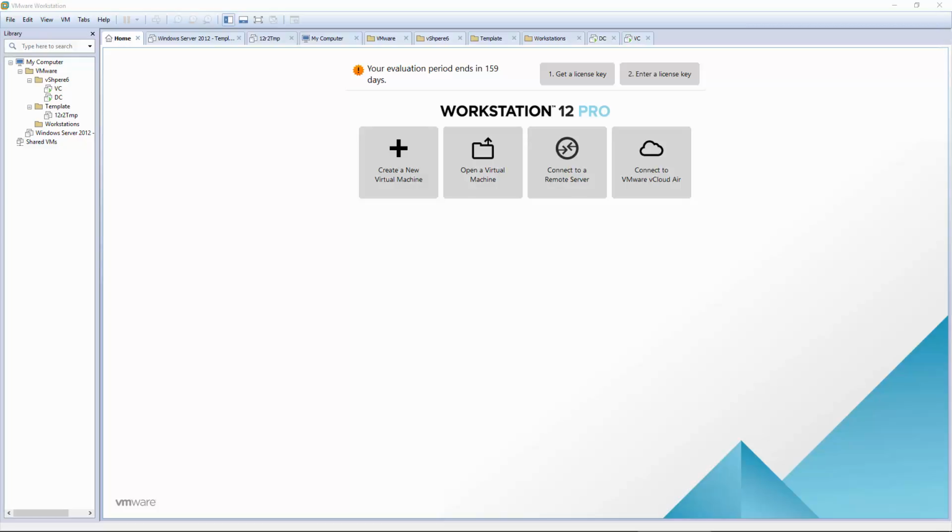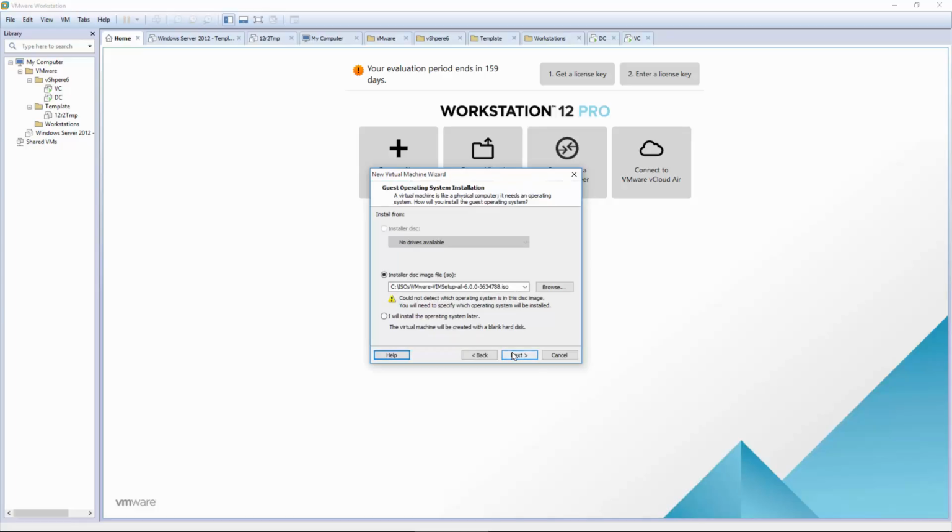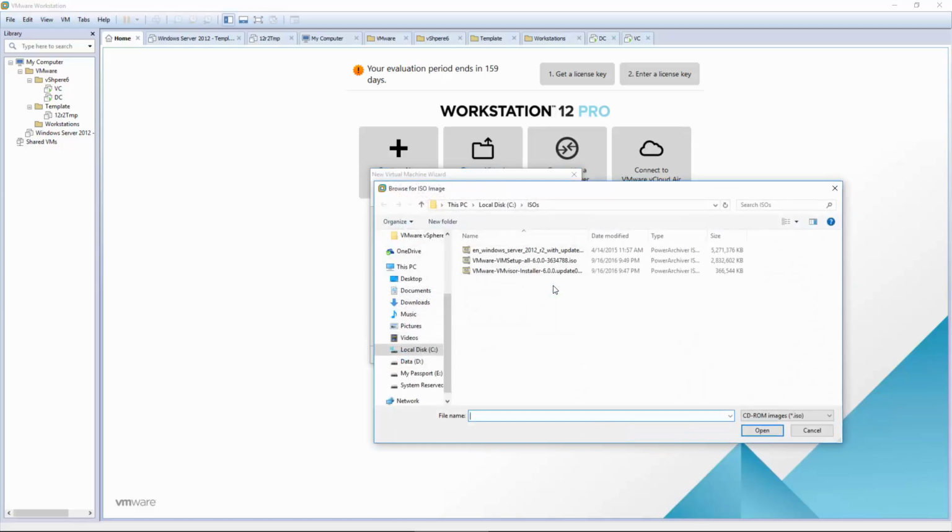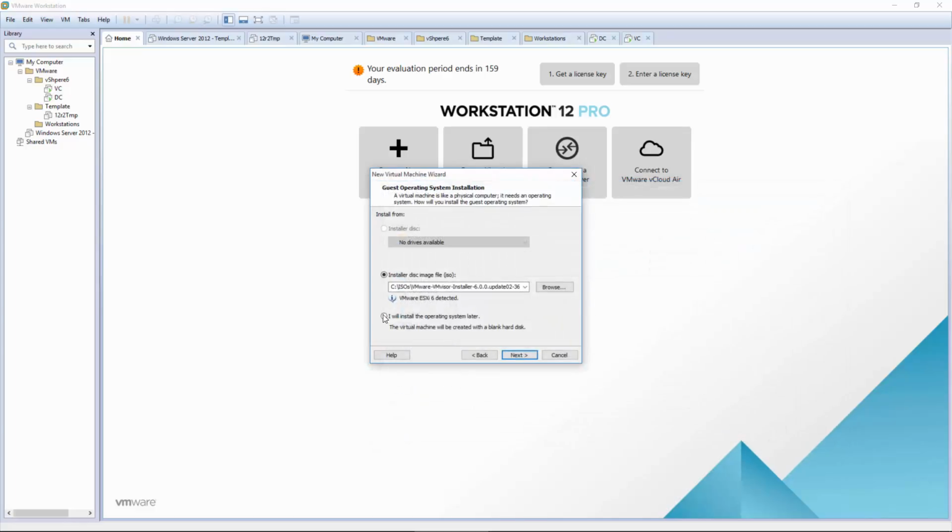Welcome to Lab 5. In this lab we're setting up our ESXi individual hosts. So what we're going to do is create a new virtual machine. Typical is fine. We are going to be changing up our ISO. Here we're going to be using the VMware installer 6. It's about 460 megs. It should detect ESXi 6.